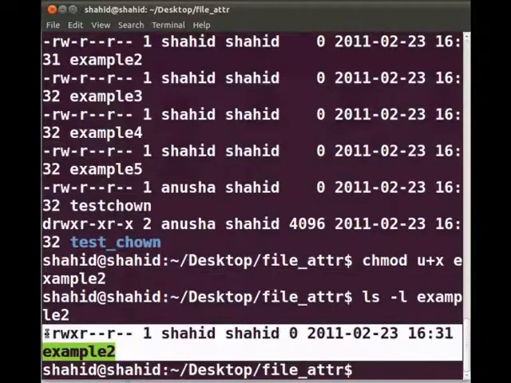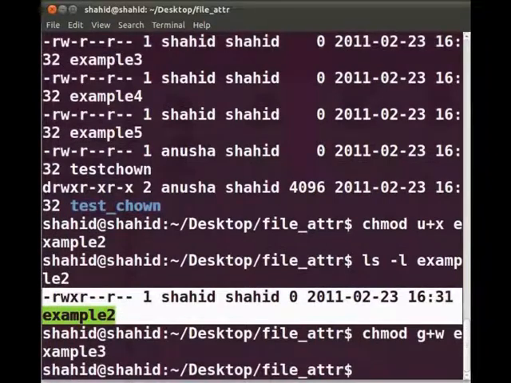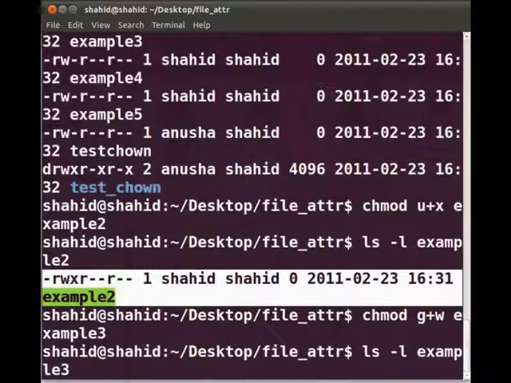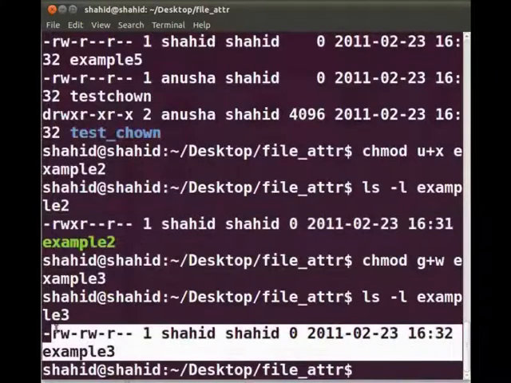To add the write permissions to the group for file example3, type the command chmod g+w example3. Press enter. And now type ls -l example3. Press enter. Here we can see the write permissions has been added to group.